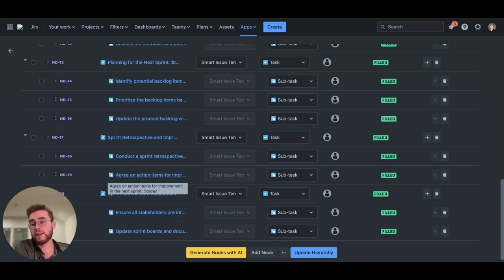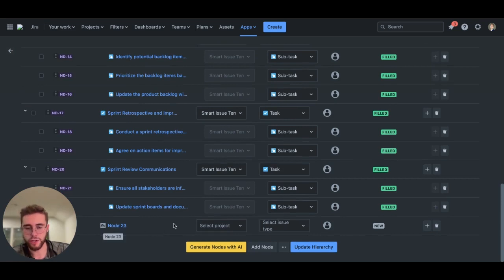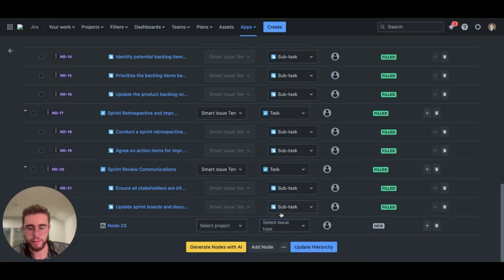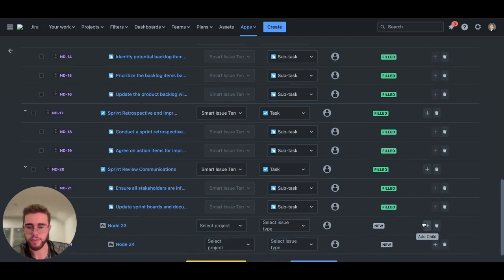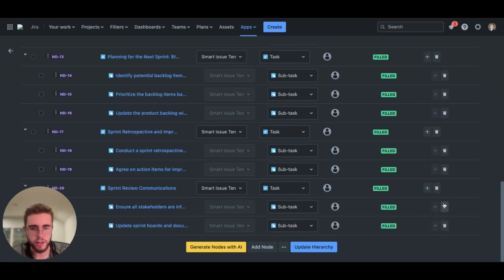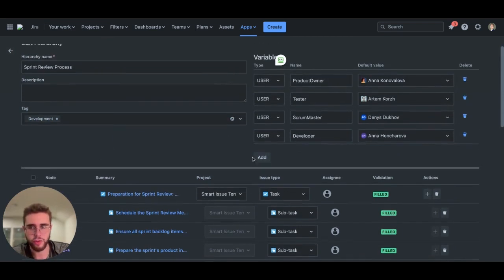Although it's not the most accurate every time, and it's not always what you want it to be, it's still a good way to get started. And if I want to add a new node, basically another word for an issue or parent issue, I could select the project, I could select the issue type, and then I could click this plus button to add a child node. I would click update hierarchy if I wanted to save these changes. So I think that's all I want to show in this edit hierarchy screen.